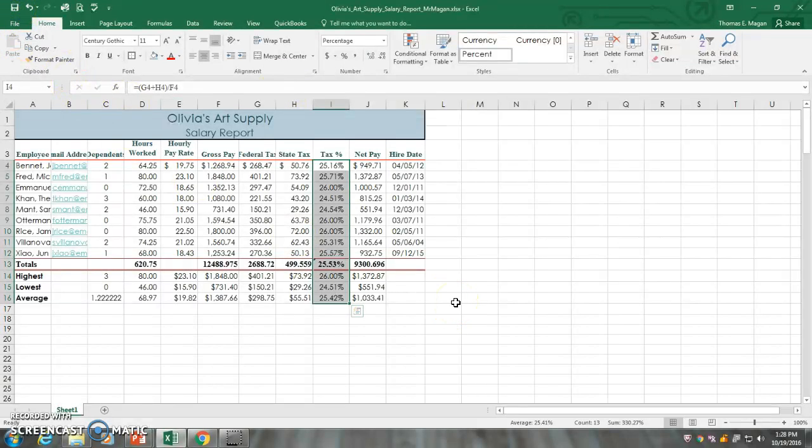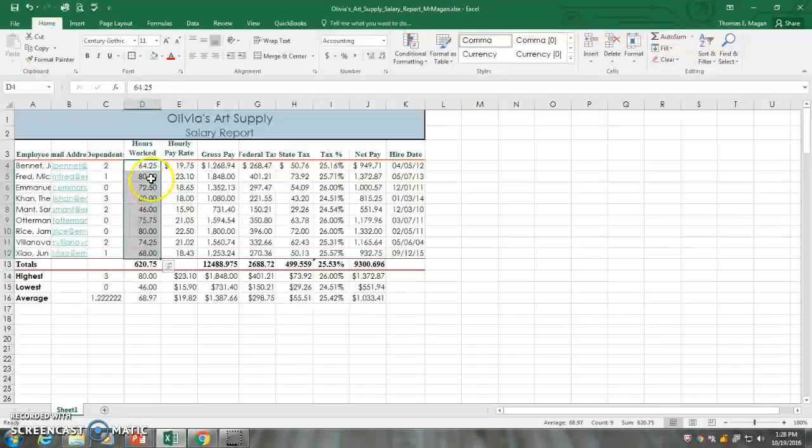Okay, last piece of formatting, and this is called conditional formatting. So what we want to do is we're going to highlight the hours worked for just our employees here. And we're going to set up a condition where if any of these employees worked more than a certain number of hours, we're going to do something to the cell so it looks different. So that's called conditional formatting.